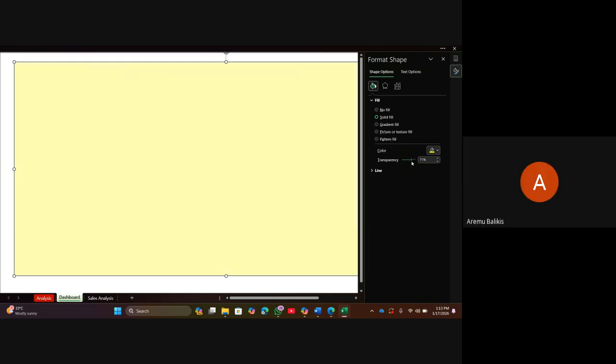Where did you change? Can you see my cursor? Yes, yes, I've seen it. Okay. Can you see? Just change it to whenever you like it.